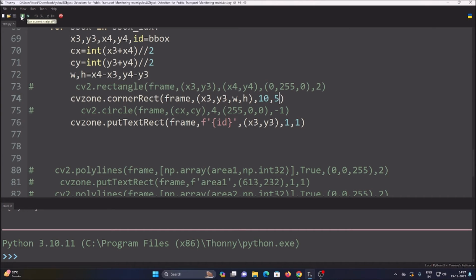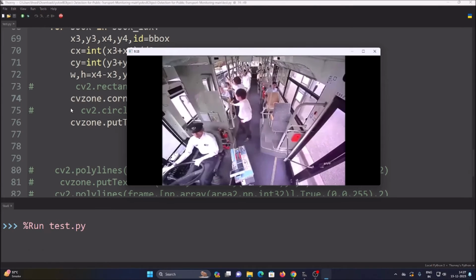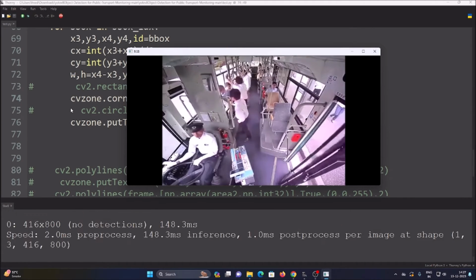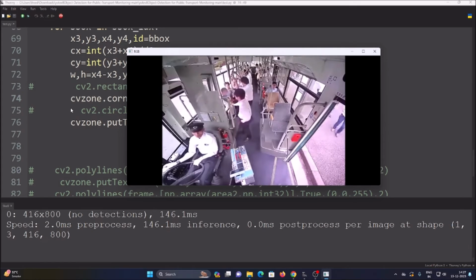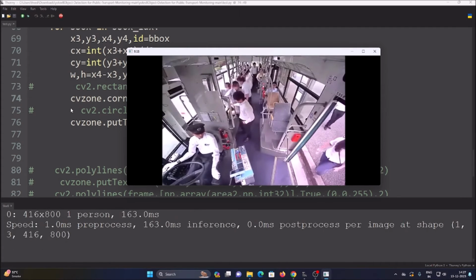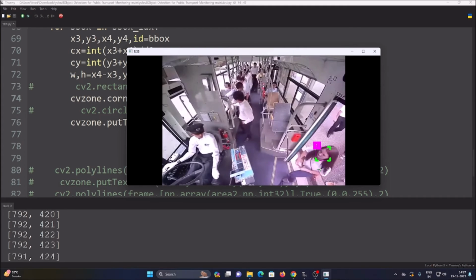So now if I save the code and run it, we will see a pink color rectangle, and the corners are highlighted with green color. So let me skip a frame here. And as you can see, as I mentioned, there is a pink color rectangle and the corners are highlighted with green color. Simple.